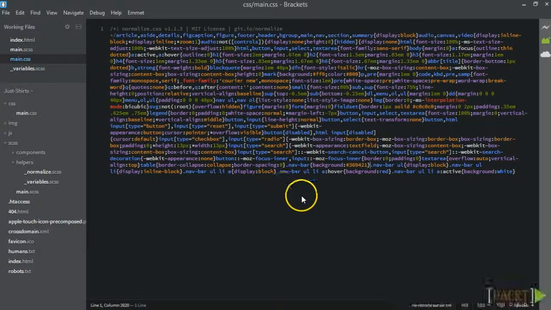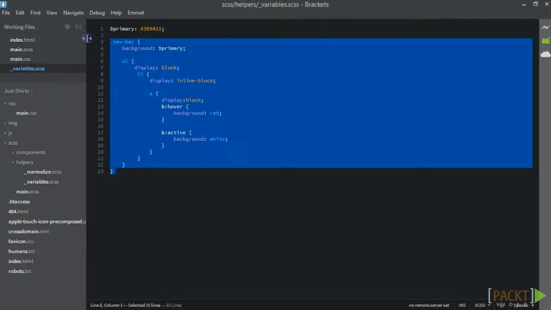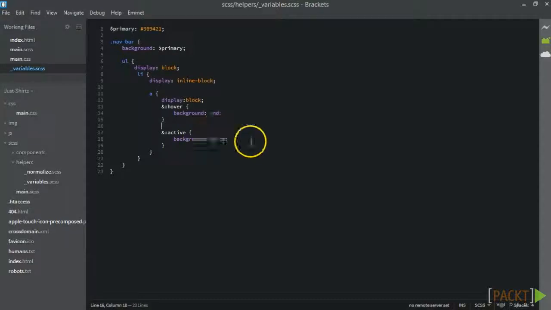If we run to the main CSS, we now see that we have our navbar. But also we have our navbar with an unordered list with our style. We have a navbar with an unordered list and a line item, along with our navbar UL LI A and our hover and our active state. This is a lot of CSS to be all in one place. However, within our SCSS, this is pretty small. And that's why nesting is such a powerful tool to use.